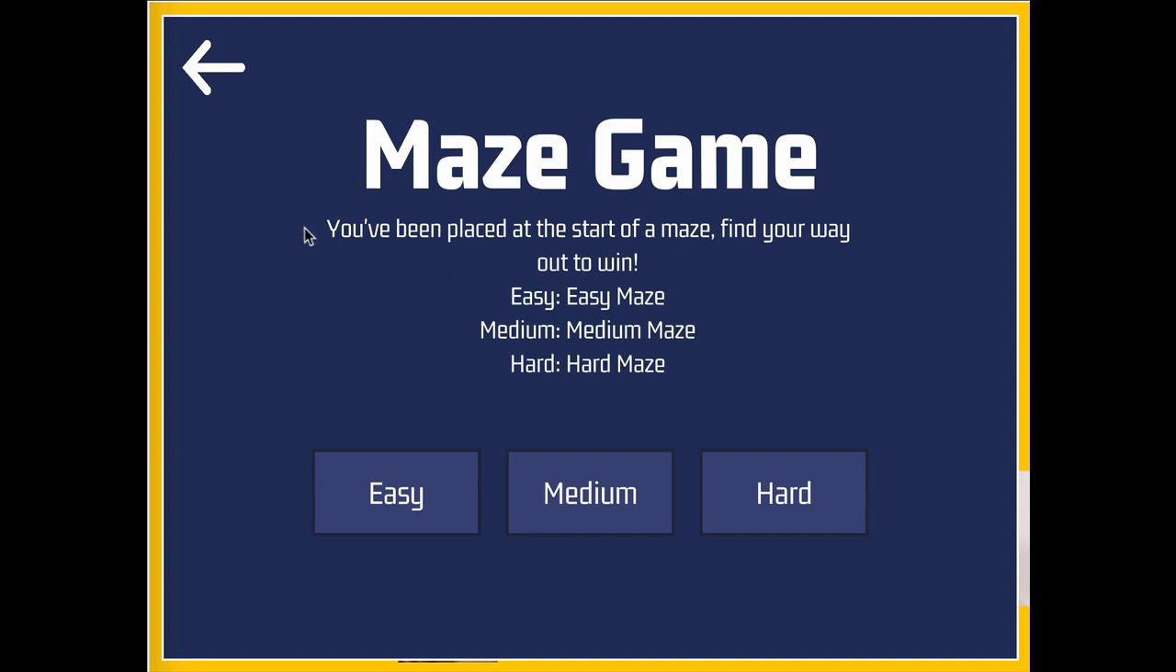So here's the instructions. You've been placed at the start of a maze. Find your way out to win. So the difficulty descriptions, easy is an easy maze, medium maze, and hard is a hard maze. These are all going to be different maze images, and that's what differentiates the difficulties.